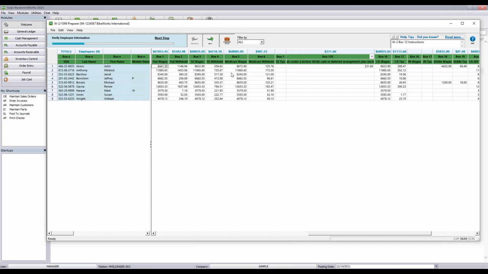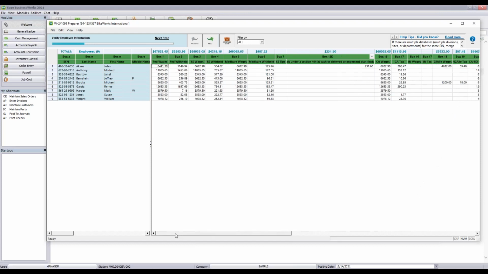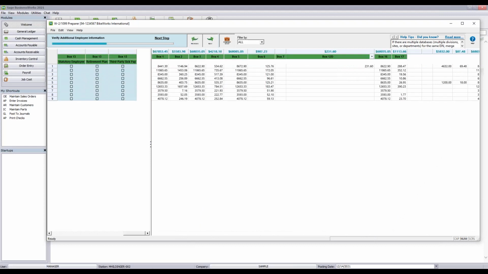Then on the right-hand side of the grid, you notice that I'm just sliding the bar here to show the different pieces back and forth. I get all my wage information. This is all the data that is going into the various boxes. So I can see my box 1 wages, my Social Security box 3, Medicare box 5. Then I can see my local wages, my state and my locals.